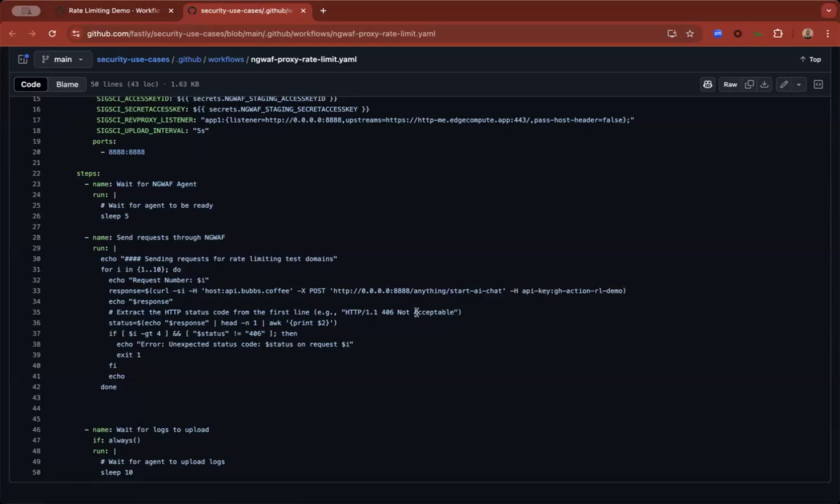In this case, I'm rate limiting on the API key request header. And if we see 5 or more requests within 1 minute, then we're going to block those requests. And so if we see a 200 come back after 5 or more requests, then that's going to cause this job to fail. We're also going to give some time for the logs to upload.